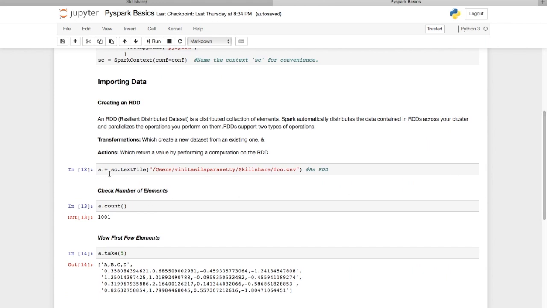I'm going to start by reading in data from a file on my system. So I'm going to say a is equal to sc.textFile, we're calling the Spark context .textFile because this is a CSV file. It can be read using the function textFile, and this is going to be saved as an RDD. When I hit run, my data is going to be stored as an RDD.